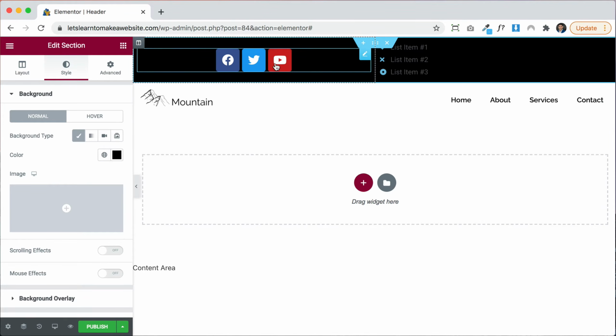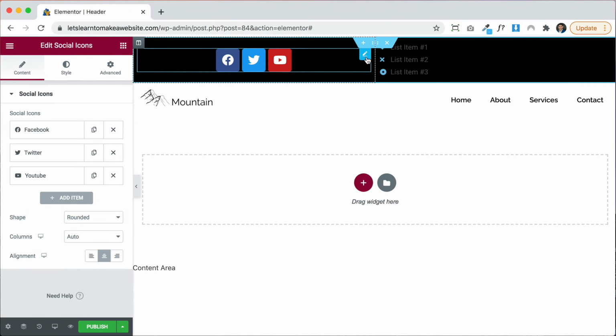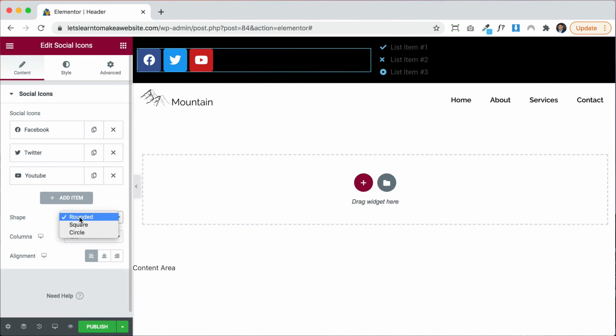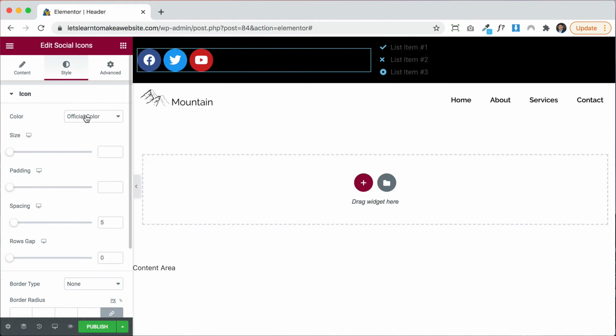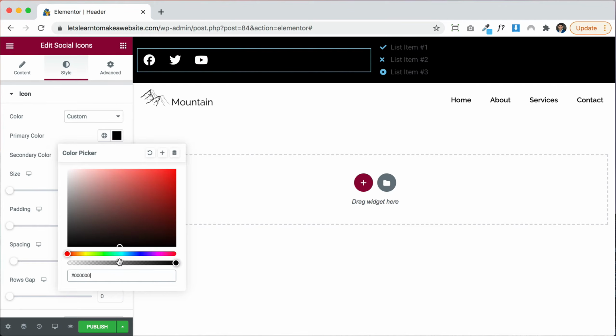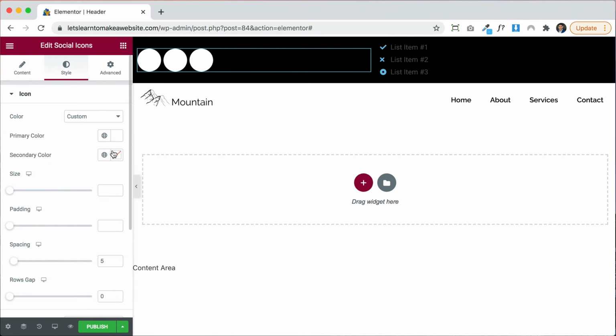Next, I want to style these social media icons so that they look good. So I'll click on these. I'm going to align them to the left. And here under shape, I'm going to make them a circle. Next, I'm going to go to style. And instead of official color, I'm going to do a custom color. And I want to go ahead and make them black and white. So let's switch this to black. Or let me see. Maybe it'll look good the other way around.